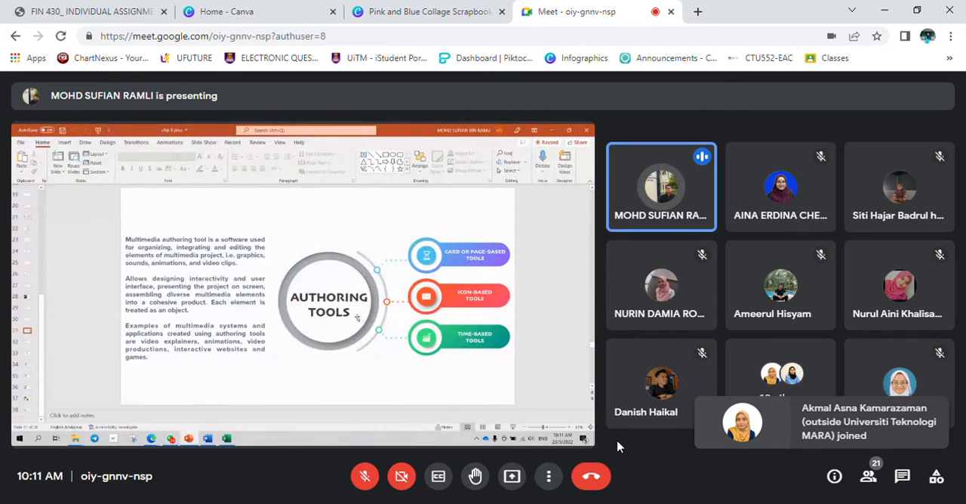So what we do in a multimedia authoring tool is design the user interface as well as how the user can interact with the application. We design it so that the user can interact with that application. That is what we call authoring tools. We can control how and when these elements will appear on our application.